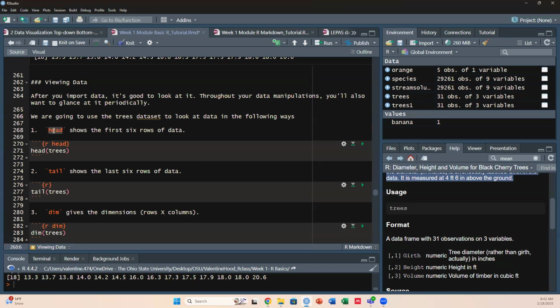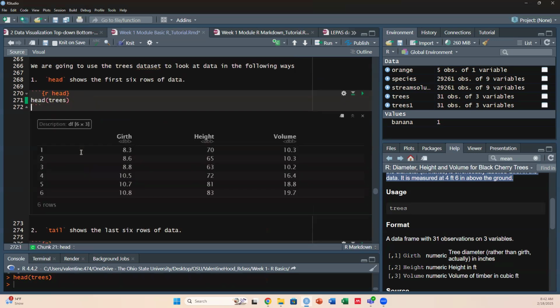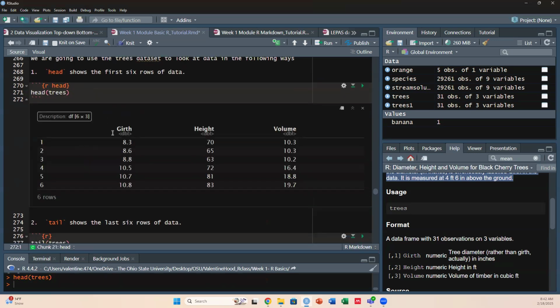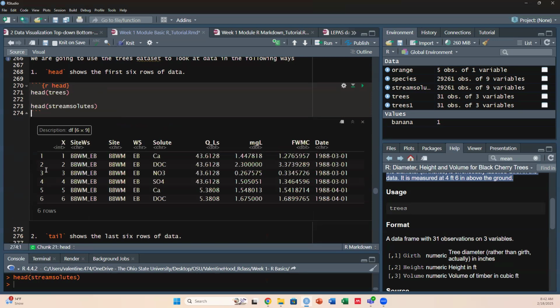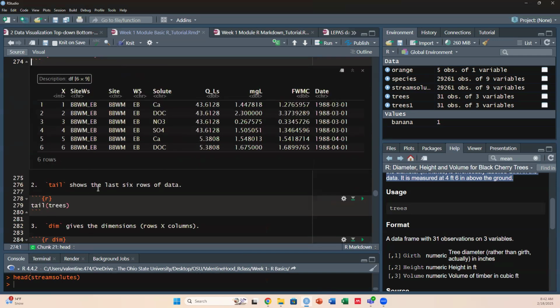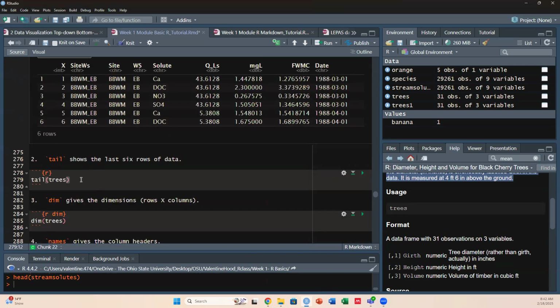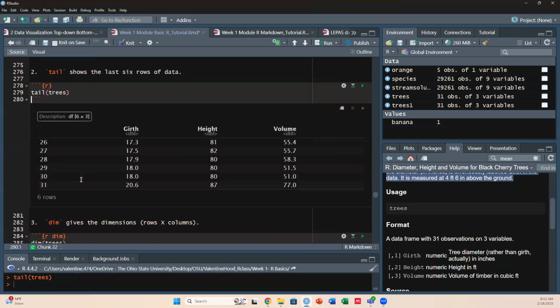The head function shows the first 6 rows of data. So it's just head with your data set in there, trees. It's the first 6 rows, we've got girth, height, and volume there. We could also do this with our stream solutes. And it'll show you the first 6 rows and all of the data. Tail shows you the last 6 rows. Make sure your data look fine on the end side of things.